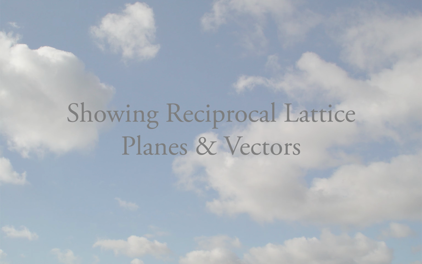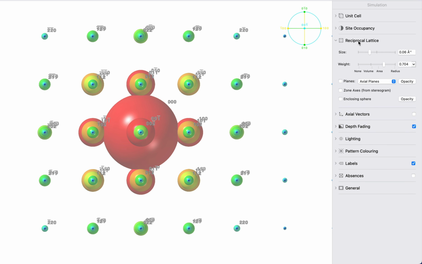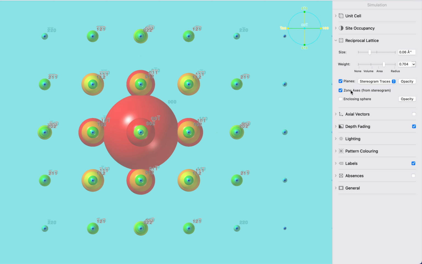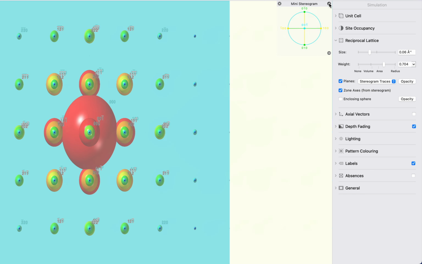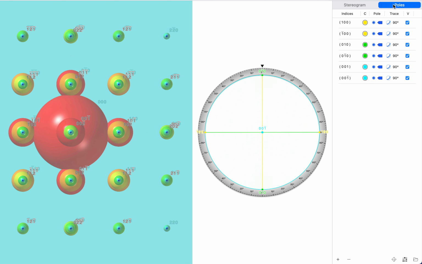You can make your reciprocal lattice more interesting by adding planes and vectors from the stereogram. To do this, we'll return to the reciprocal lattice group in the simulation inspector, and we'll turn on the planes from stereogram and zone axes from stereogram checkboxes. We'll now edit our stereographic projection. And the easiest way to do that is to expand the mini stereogram, and that brings up our stereogram inspector, and we'll navigate to the poles inspector.